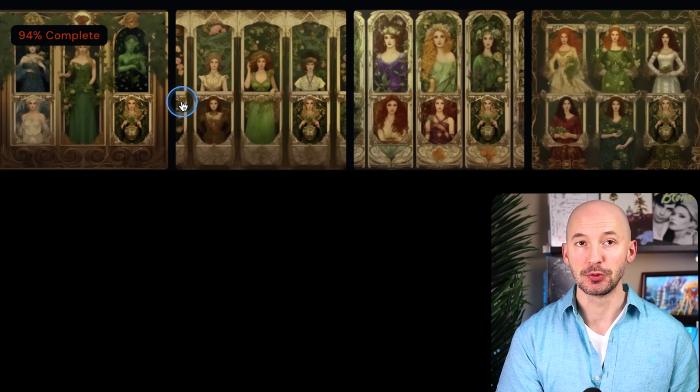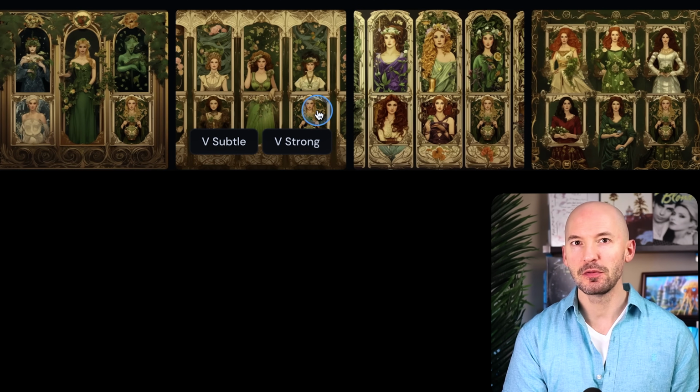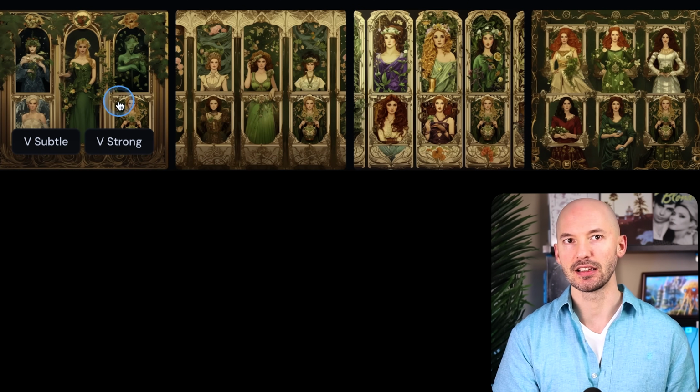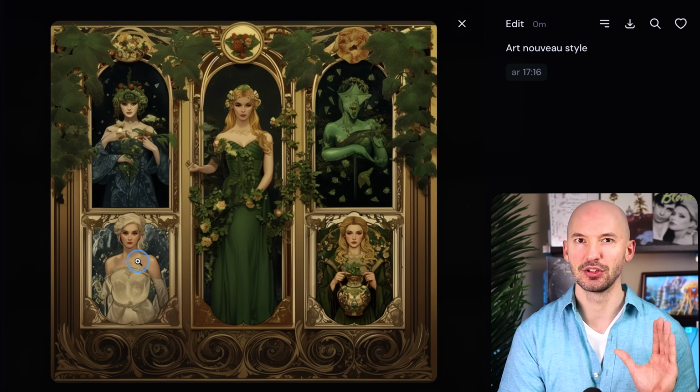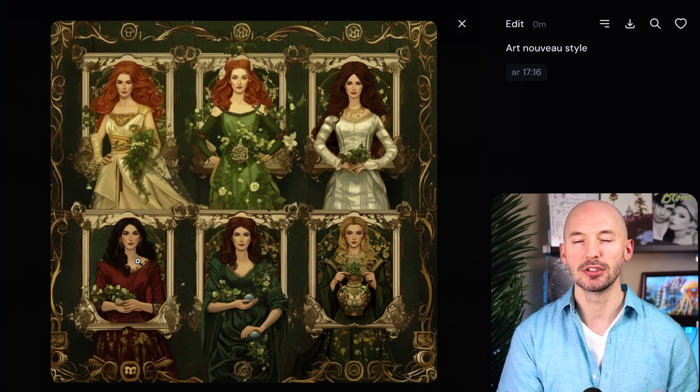Oh man, these are cool. I didn't know what it would do, but it sort of made these like collage kind of things. Like, there's our original, but it added more characters around in similar frames. Like, that's so awesome. Good job, Midjourney.